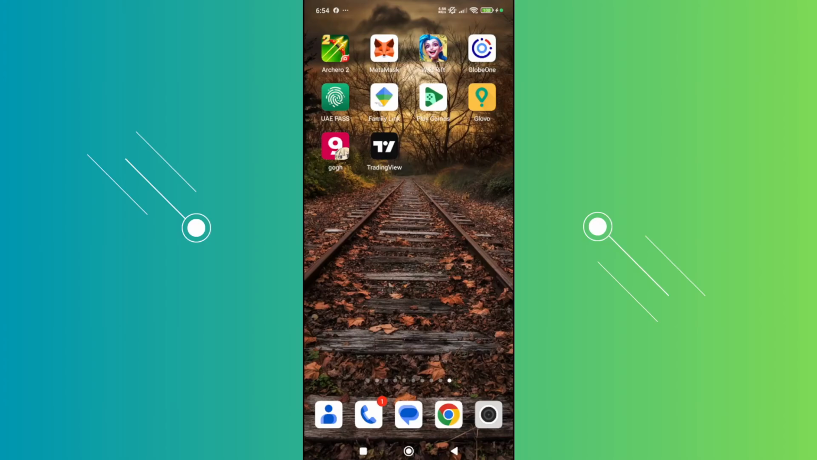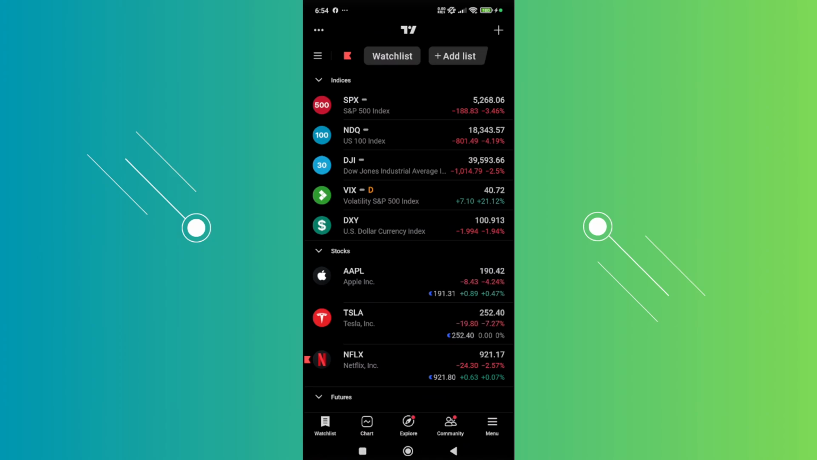In this video, I'll be showing you how to set alerts on TradingView. So you might be wondering, how do you exactly set alerts here on TradingView? Well, setting up alerts in TradingView is pretty easy. So first things first, you want to open up TradingView here and just basically log in to your account.